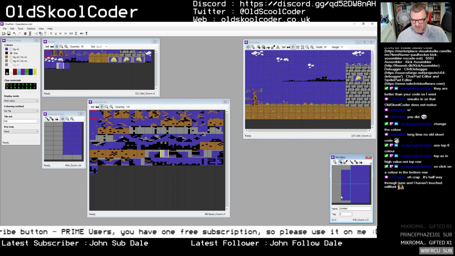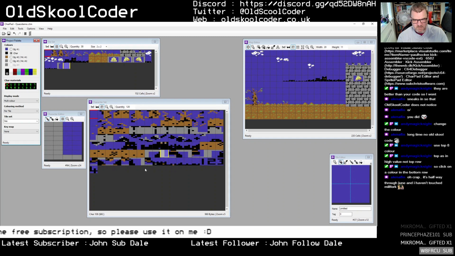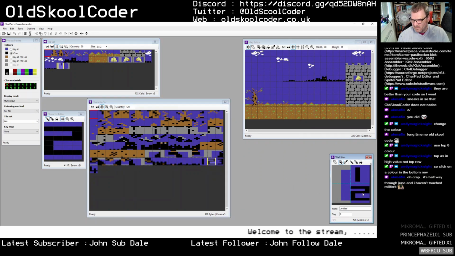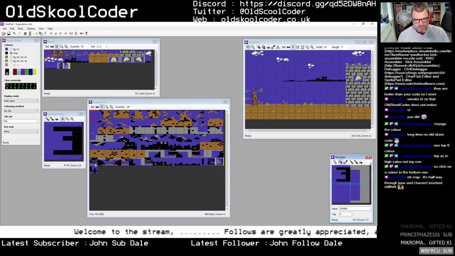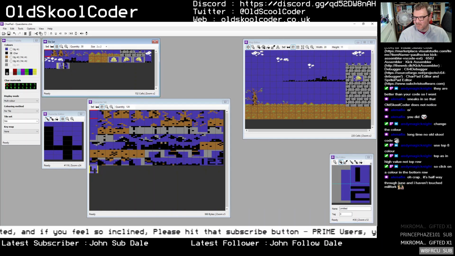So that's tile number 1. And tile number 2 is going to be that one and that one. Right. Then we're going to be putting our character. One there. One there. One there. One there. So that's our new tiles. So we just need to put them on there.